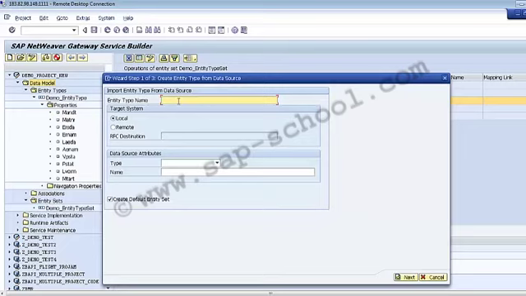Now in the entity type name, we have to enter the name for the new entity type. So let's say I give it as demo underscore BOR RFC. Then in the target system, we can either select the remote data source or the local data source radio button. So basically I can choose any of these options.